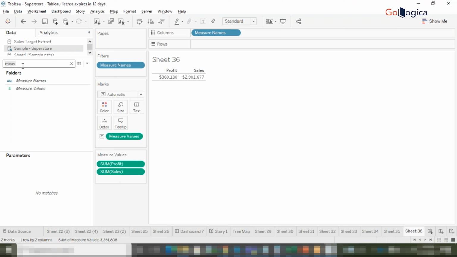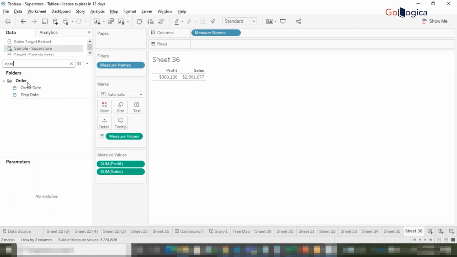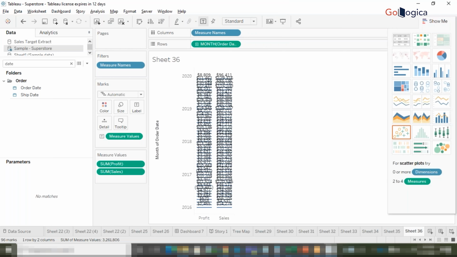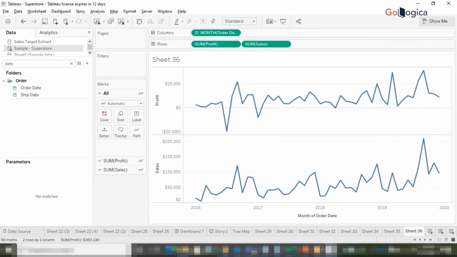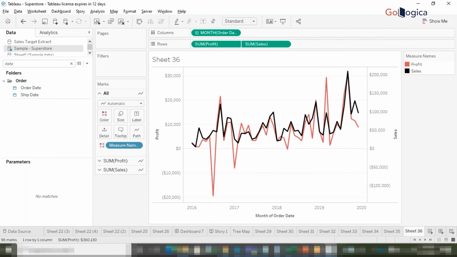And now I will show you the combination charts. So I'll just take date, and month, and I'll select a line chart. Okay, like this. So the black one is sales and the pink one is profit.